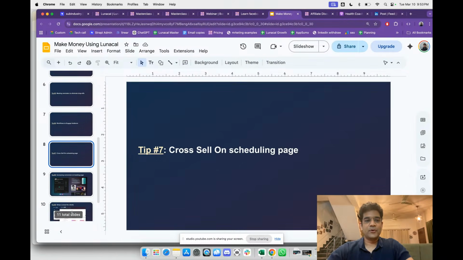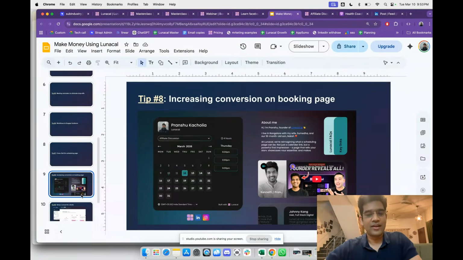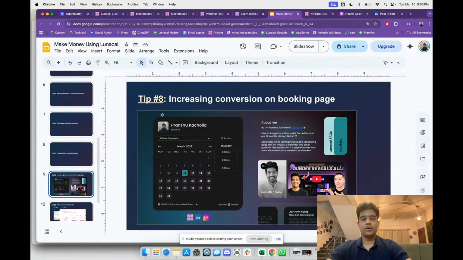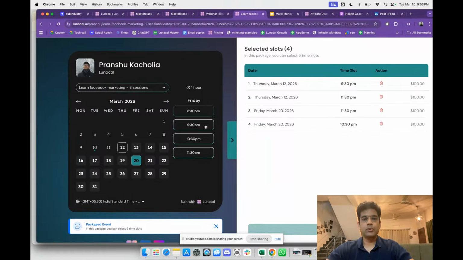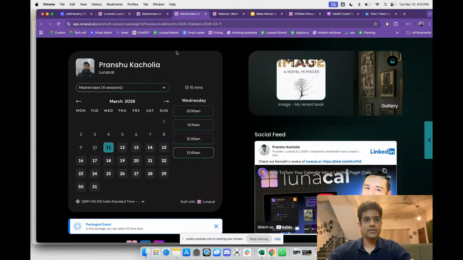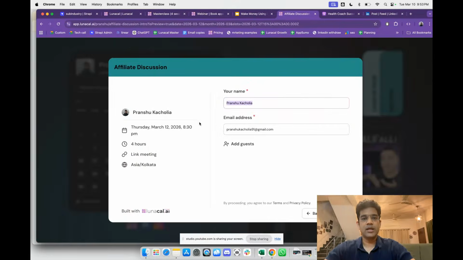All right. So I think cross-selling and increasing conversions is something that we've largely covered. A couple more tips on increasing conversions. For any session, keep the booking form very concise. And if possible, try to add drop downs instead of keeping free text fields, right? People don't want to add a lot of content.